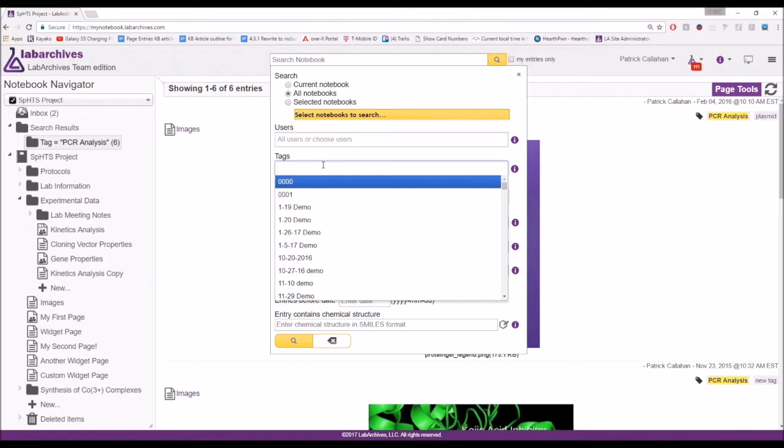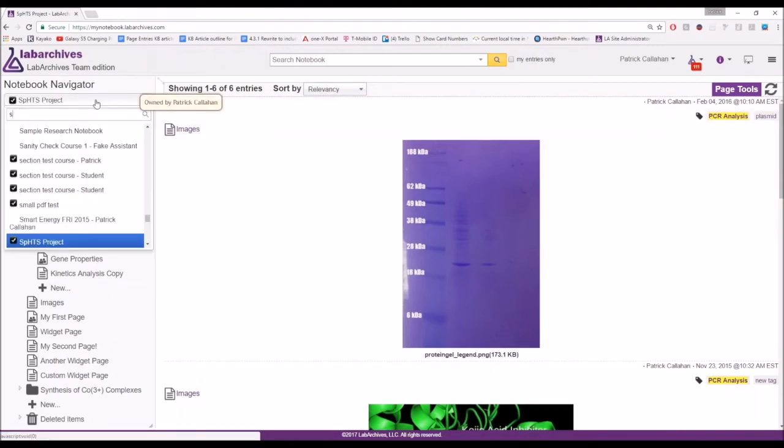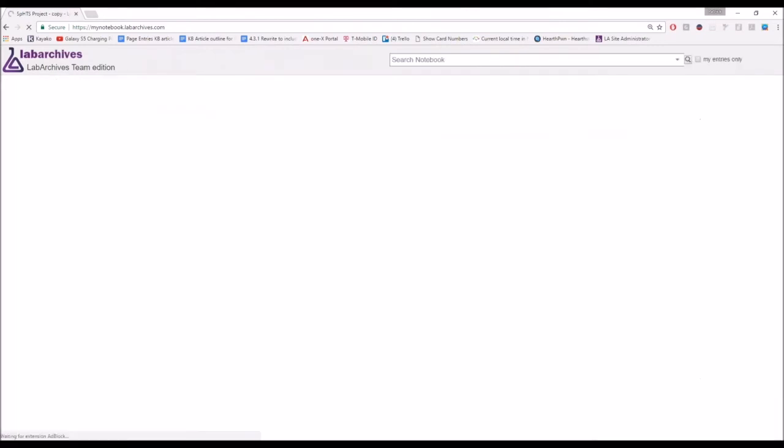So really what you're doing is you're developing a controlled search vocabulary for your notebook data. So if that's something you'd be interested in, I highly recommend you check out tags. Now, first I'll go back to the notebook we're working out of.